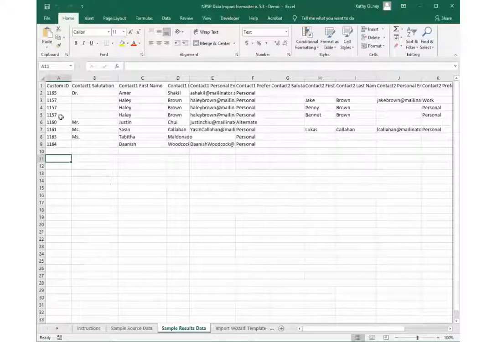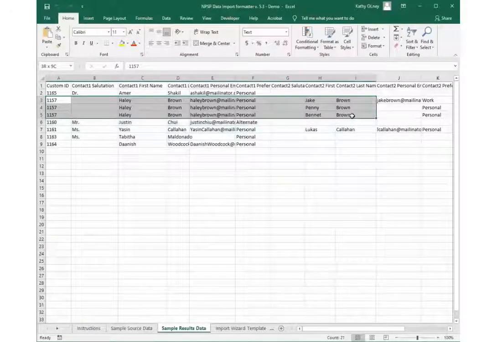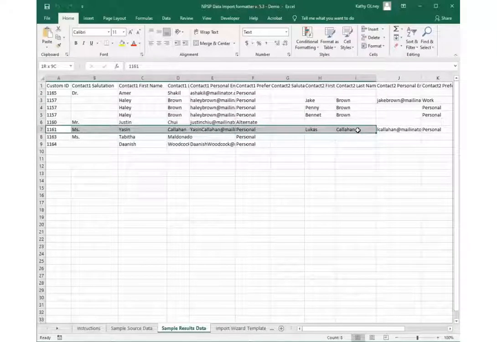Note that the Brown family is now represented by 3 records, with Haley Brown, the primary contact, as Contact 1 on all 3 rows, and the other 3 family members are Contact 2 on each row. Yasin is Contact 1 for the Callahans, with Lucas as Contact 2. Everyone else is in a household by themselves.